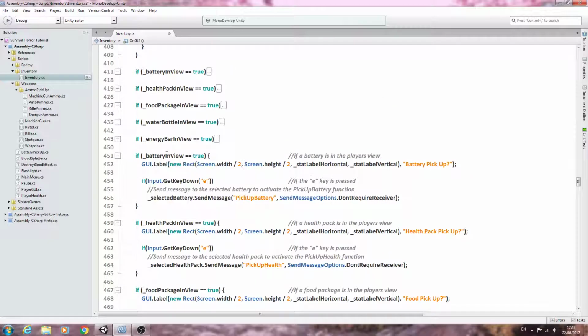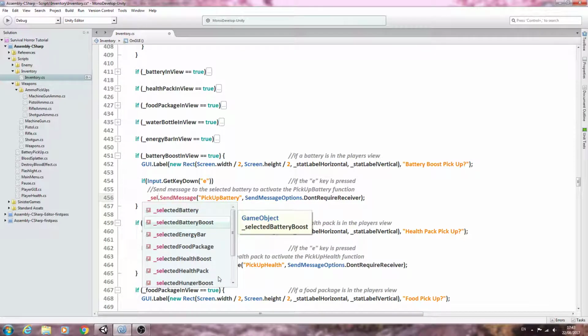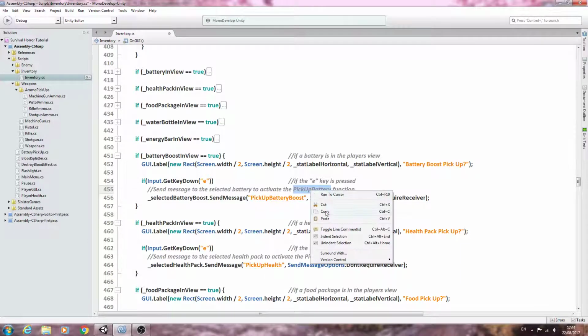So now we need to do the same for the boosts. So this is fairly simple. We just need to add boost to most of the actual variables, and the same here for the label. And let's just keep going through to select a battery, and this should be selected battery boost, and we'll just keep going. And here, pick up battery boost, and we'll just copy and paste that into there.